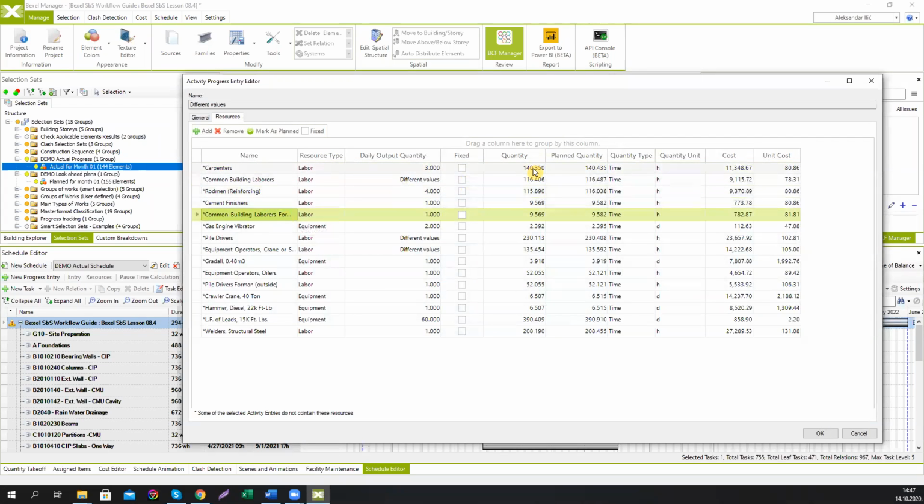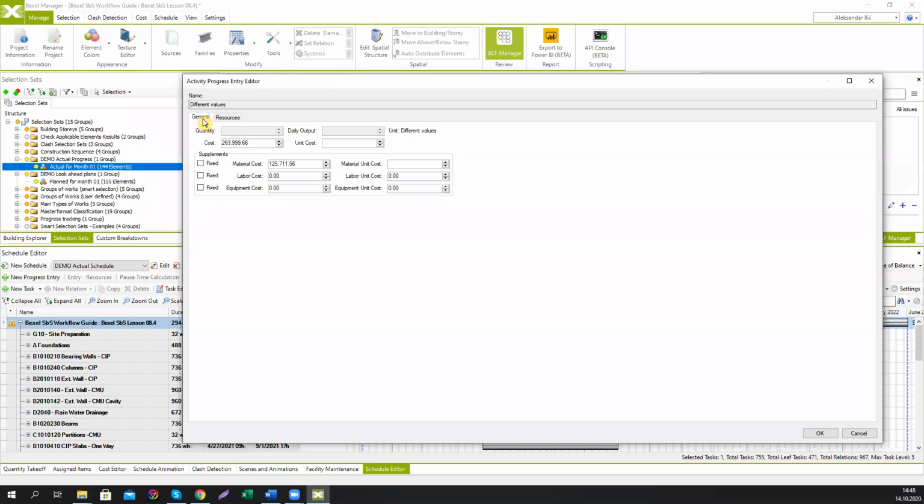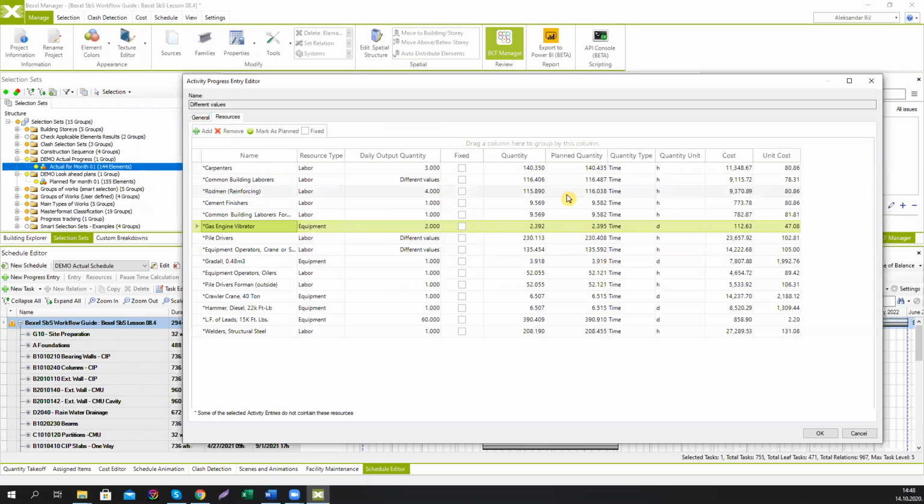So maybe you can say, okay, we didn't spend 140 hours this month for this activity. We spent more or less because we were more or less efficient. Or maybe our gas engine vibrator that consumes diesel fuel had a higher price because the diesel fuel price was higher this month. So I can increase this price as well. I can see this calculation for every task here as well. So I can basically modify my entry information in this way.